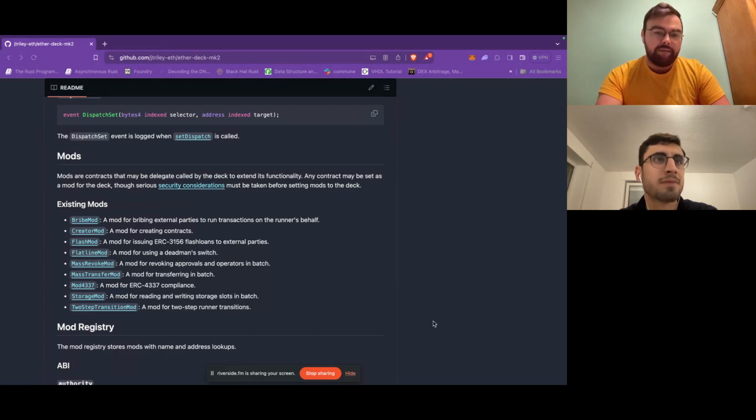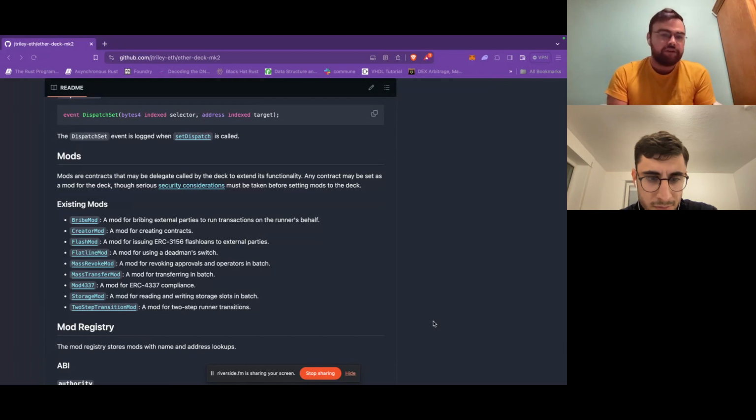You have the Flash mod, which is ERC 3156 compliant, so it does flash loans for arbitrary tokens. You have the flatline mod, which is essentially a dead man switch. So, if you haven't checked in with the deck after a certain amount of time, the flatline mod allows basically anybody to run this function called contingency, right? And that contingency function basically switches the runner to somebody that you've delegated to be the inheritor of the contract, right? So if something happens, if you go offline, if you can't access your deck for an extended amount of time, then you can set this to a friend or family member or something like that.